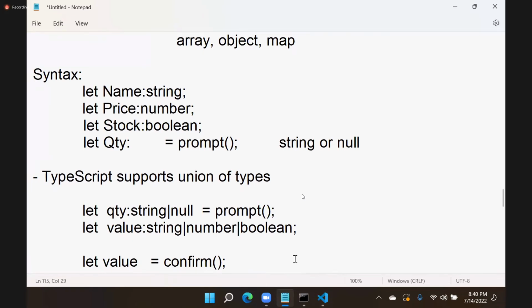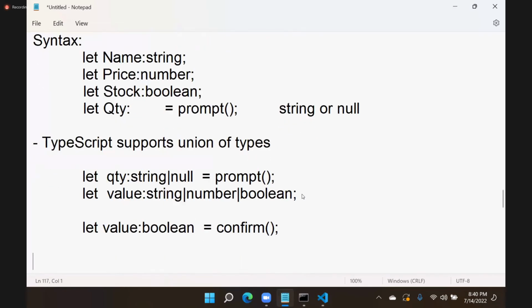JavaScript confirm box returns true or false. That means it should be Boolean type. Understood? No need of null because it will return either true or false only. Okay, true. Cancel, false. So union is not required every time. Union is required only when we are expecting different values.